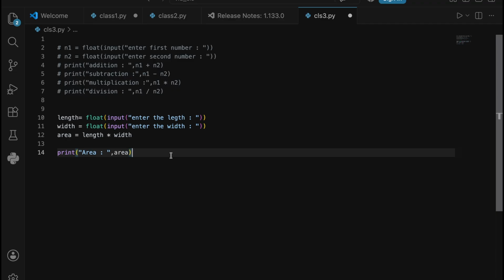Okay, I will explain the code. First we have created a variable called length and we have used float. Why? The length can be any floating point number, and width also we use float. And we have created a variable called area and we have calculated the area using the variables length and width with the star operator.